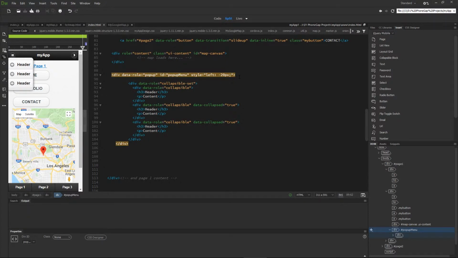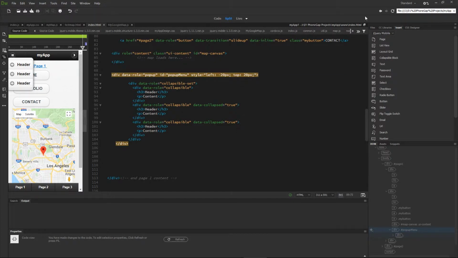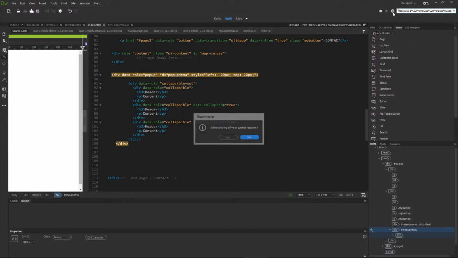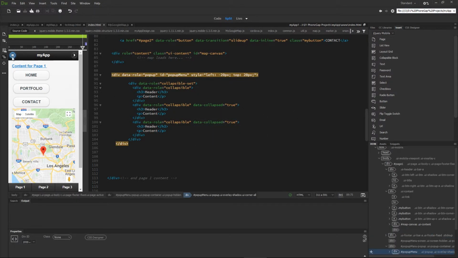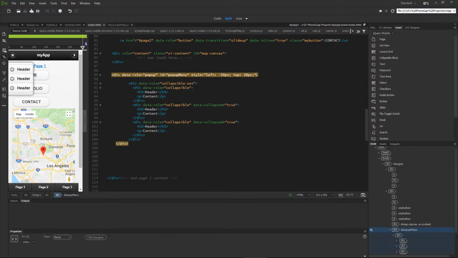Also, I can offset it down if I want to, and change the icon position. So if I want to offset it down a bit, I'm going to do top. Let's do 20 extra, semicolon. There you go.